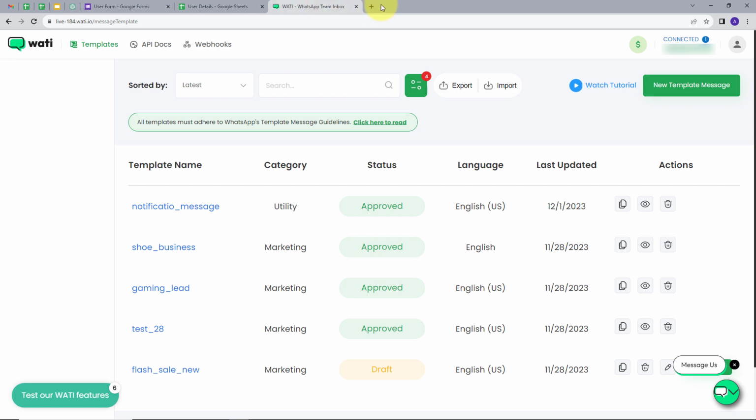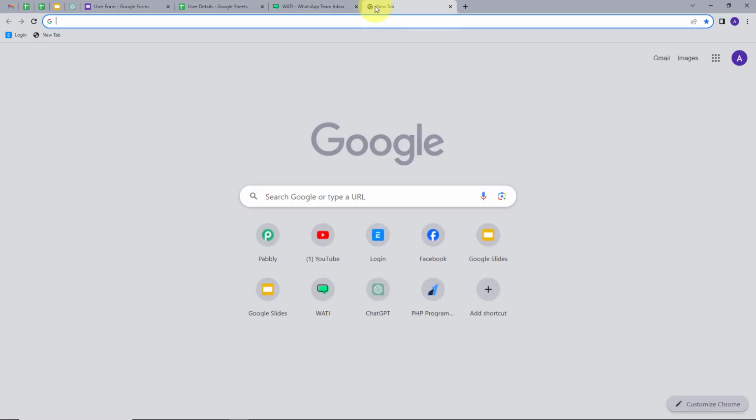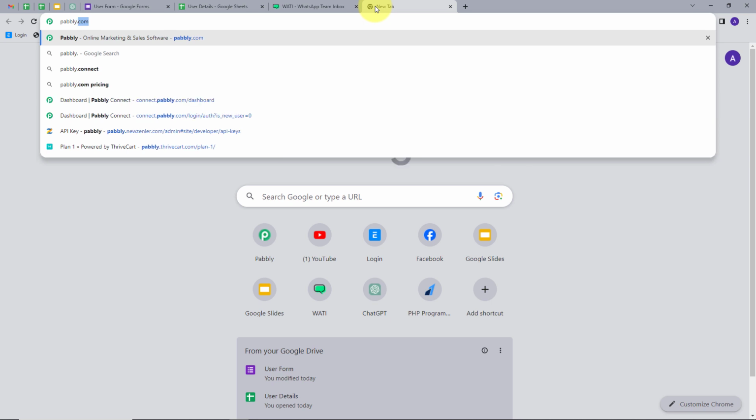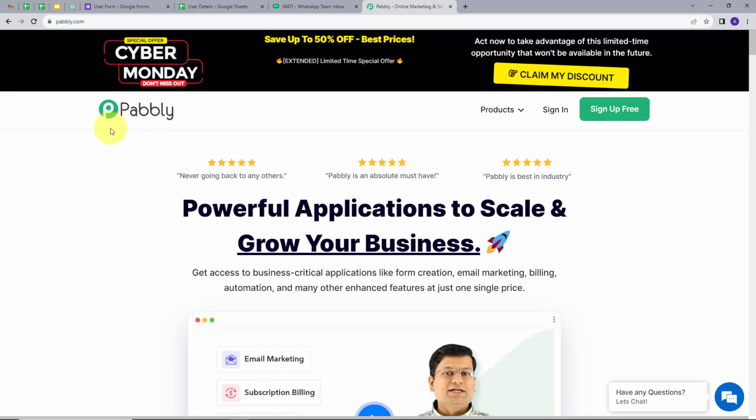So for that, I will open a new tab and search for pabbly.com. And it will take us to this landing page of Pabbly. Here we have two options, sign in and sign up for free. If you don't have any account with Pabbly, you can just sign up for free and it will take only 2 minutes of your time and you will get hundreds of tasks free every month. Or if you already have an account, you can just sign in.